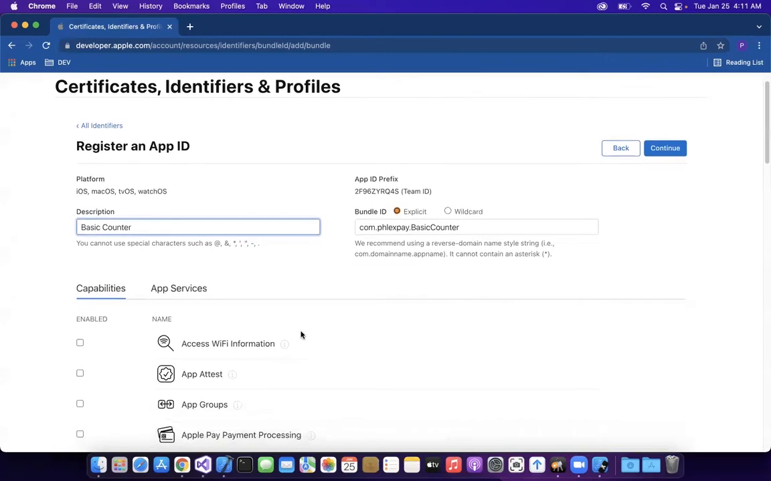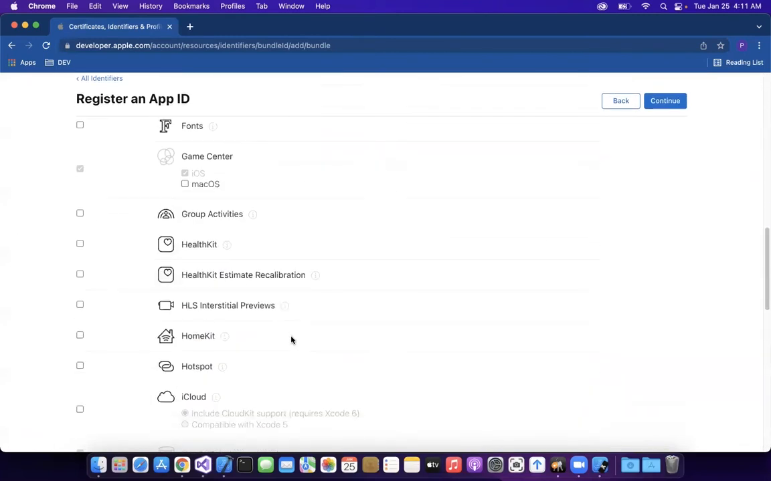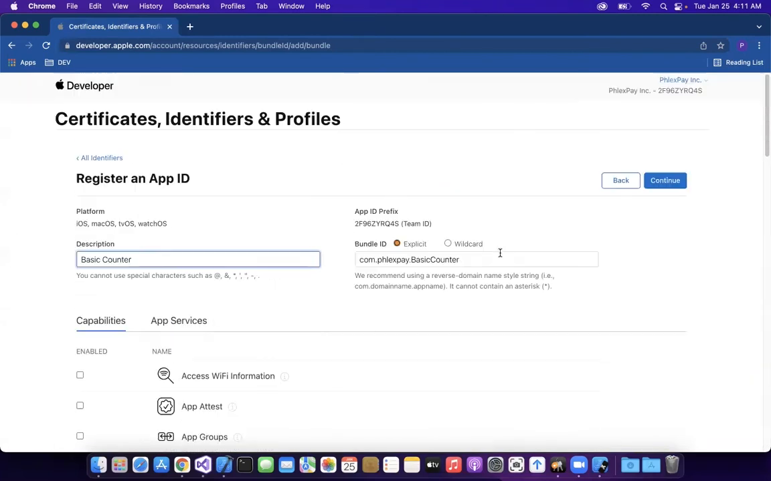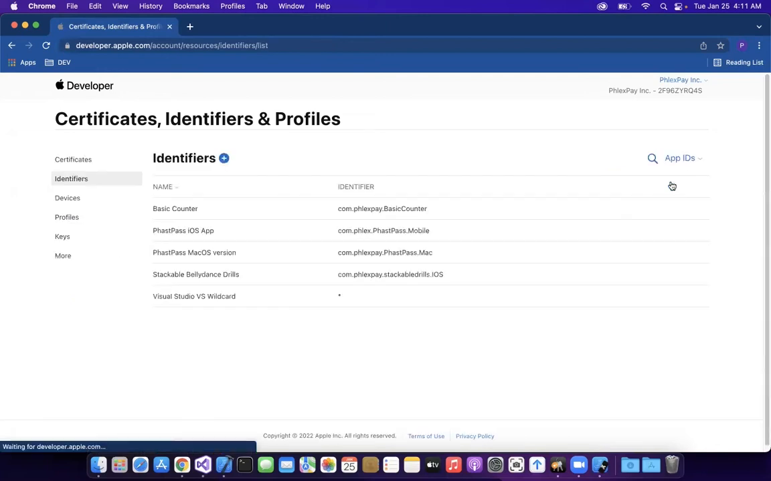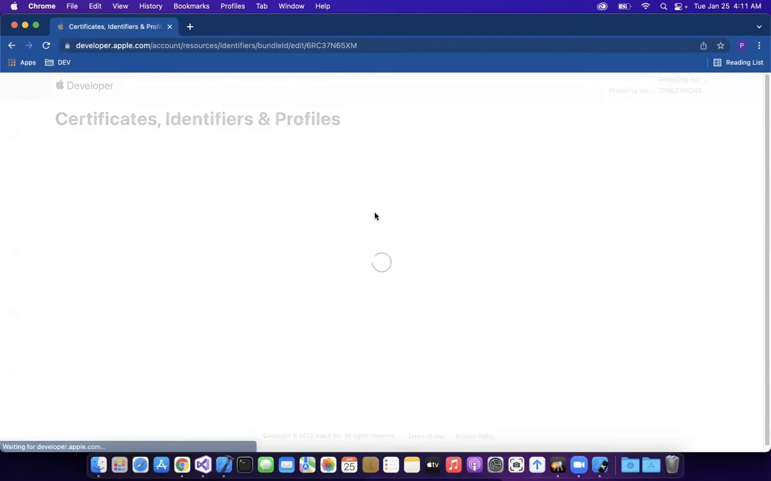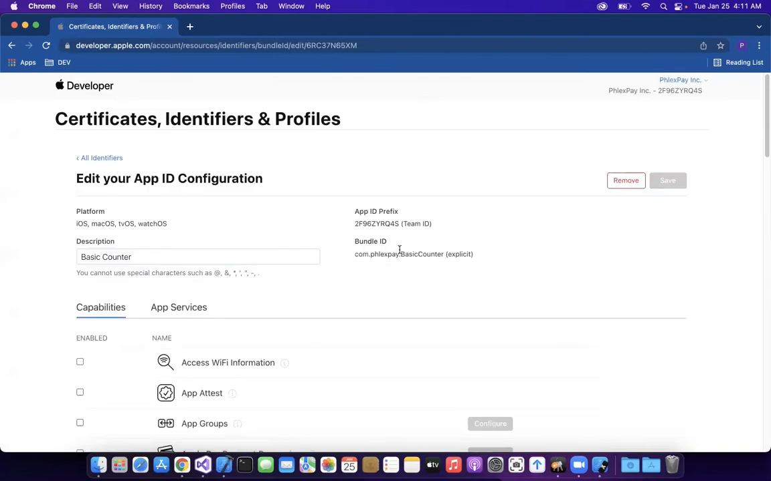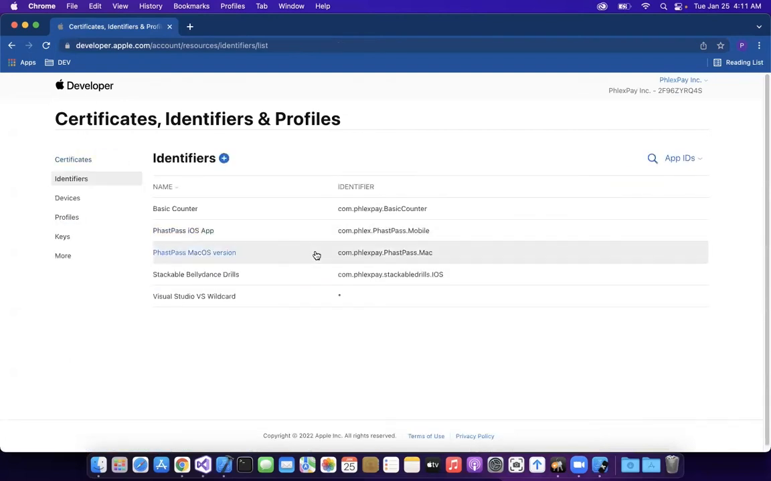Basic counter, and it doesn't use any of these things, right? So say okay, and then we register it. Now that it's registered, if I were to go into it, you'll notice that I cannot change this. It's permanently tied to this app. So now those two things are tied together.